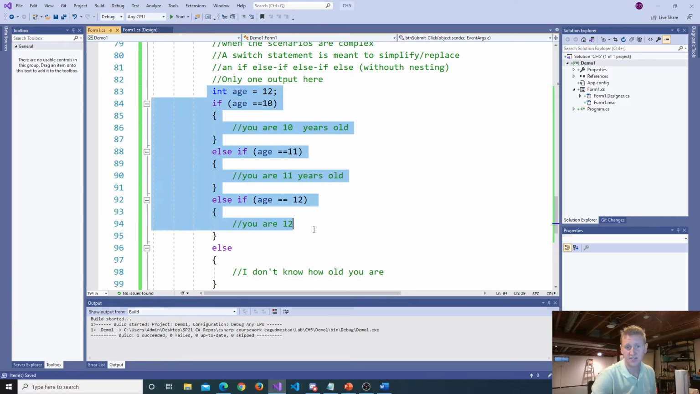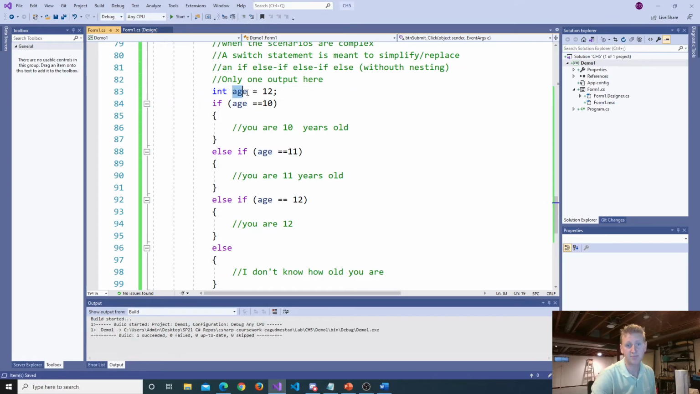So we're testing a user for their age. We know that this person is 12 years old. We say, are you 10? Nope. Else if, are you 11? Nope. Else if, are you 12? Yes. So you would execute this line.